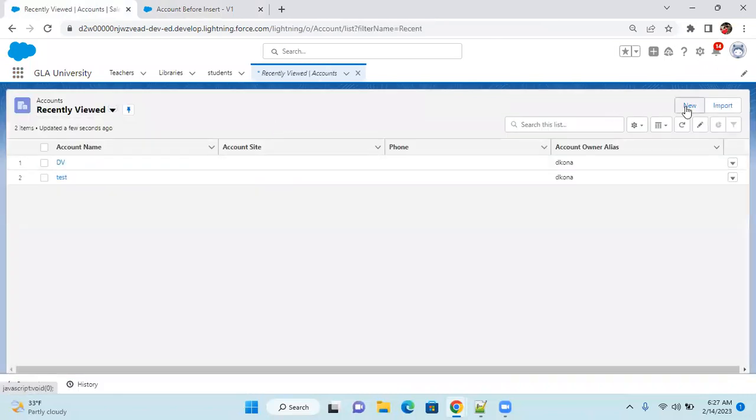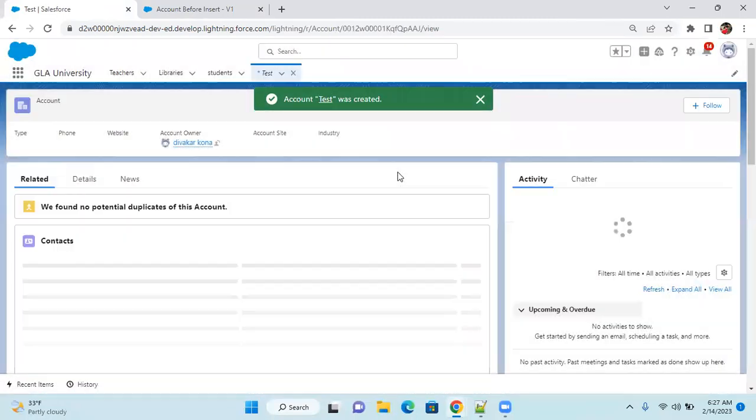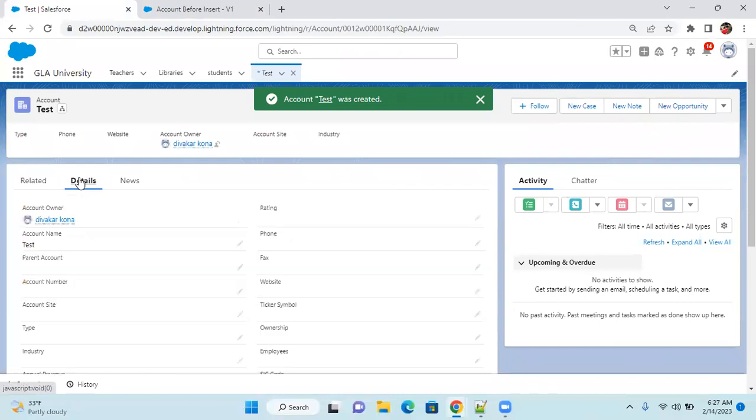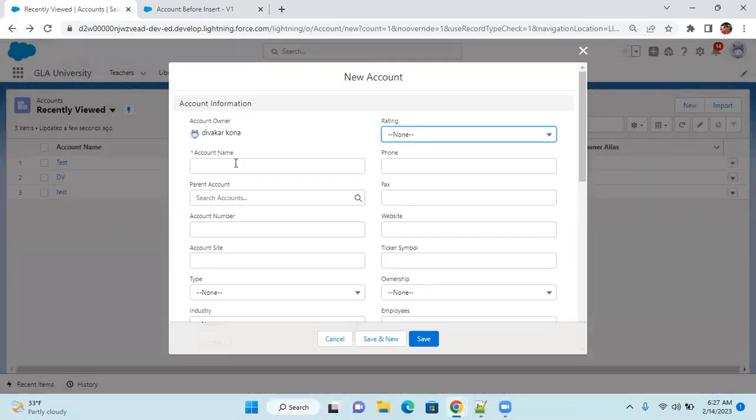Click on new. Just give it a name, test. Don't fill phone, because if it is blank, it should get auto populated. Now, if you see, it won't populate. Reason? Does anybody know what's the reason? The phone number was not populated. Do you guys know what was the reason? For the record we created, the phone number was not populated.